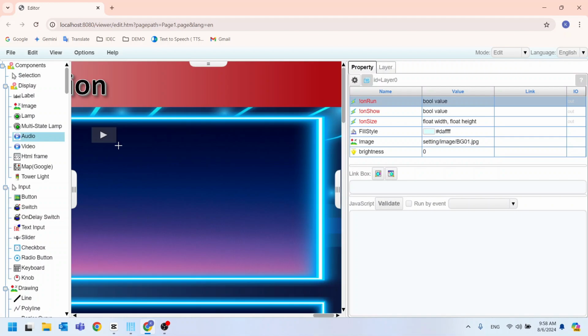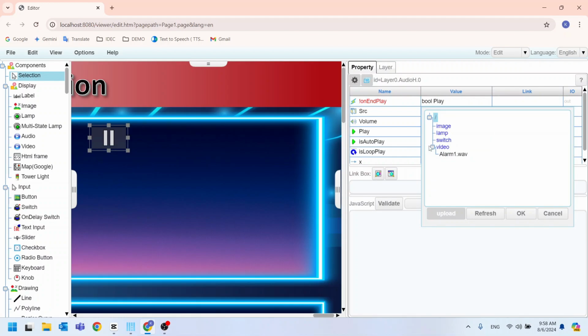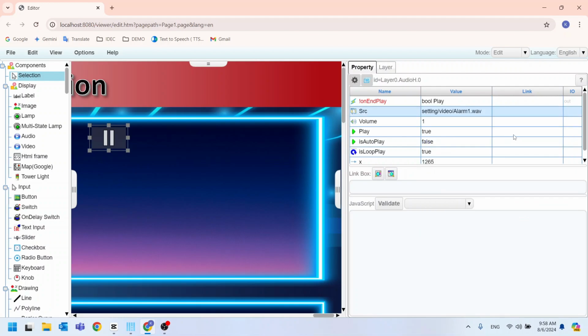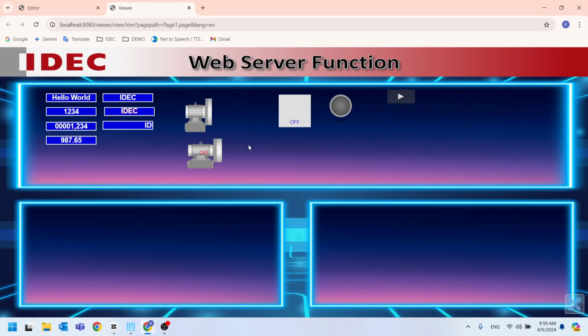Next, go to the web page editor and select the audio function. In the SRC attribute, choose the audio file you previously imported. If it doesn't appear, refresh the page once. Then, go to the Play section and select the desired device. In this case, I'm using M100. Next, please run a simulation. You will observe that when the M100 is activated, your audio file will begin playing.